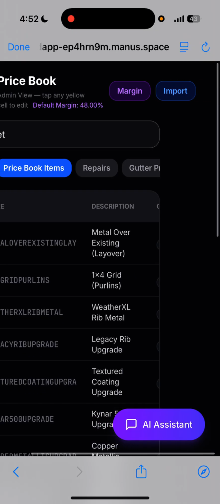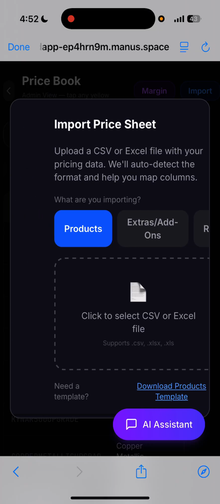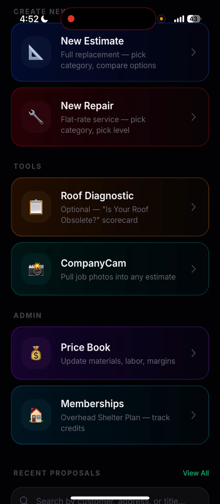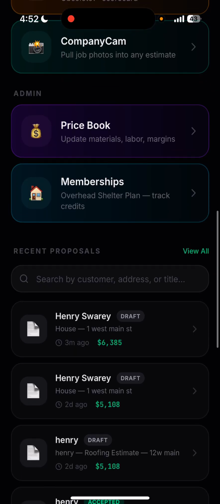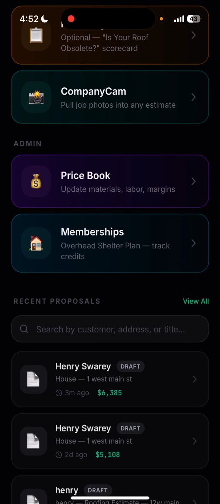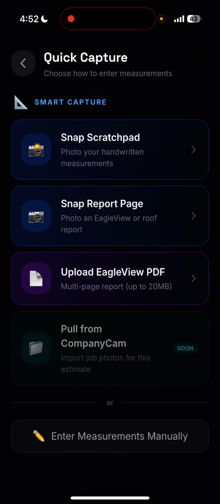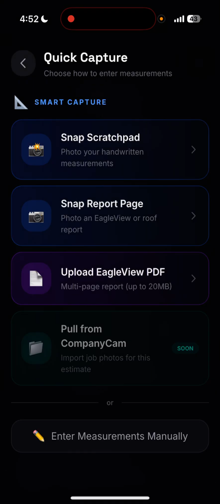My margins I can set to anything I want, or import. I can just drag and drop an Excel file right from my desktop, probably not from my phone. I should maybe make it so that we could take a picture, but anyway, that's the quick overview of this app. You can hook it up to CompanyCam. You can also do memberships. You can search your customers right here, and then do your recent customers. Everything in one app, one QuickBid. Snap right here. You can do a report like an EagleView. You can upload it right from your phone if you save it. I mean, this is crazy.